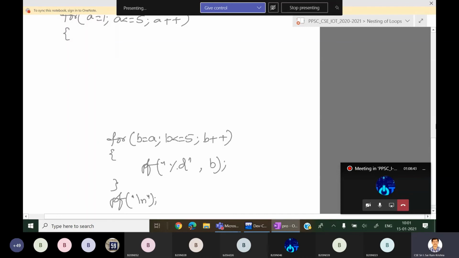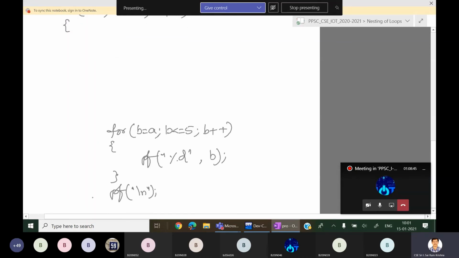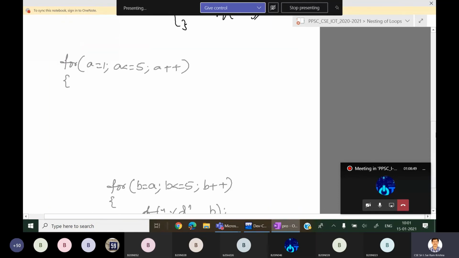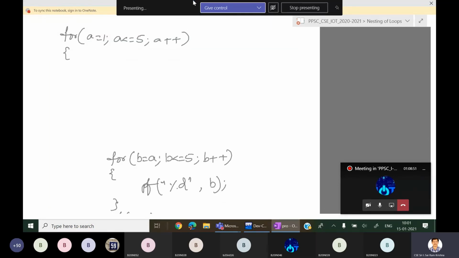And new line character. Done. Now let me close the outer loop here. Done. Now here what you should do? You should write the code for displaying the spaces.